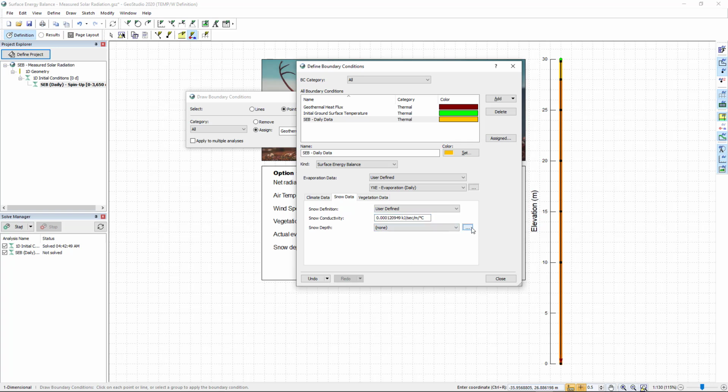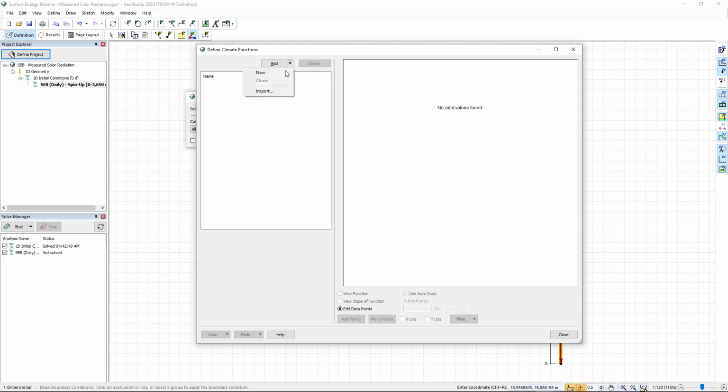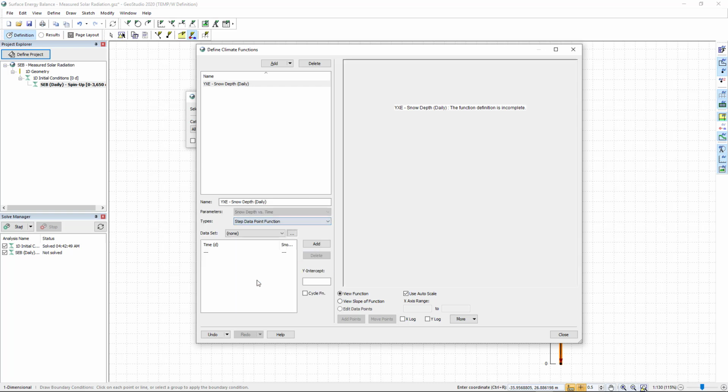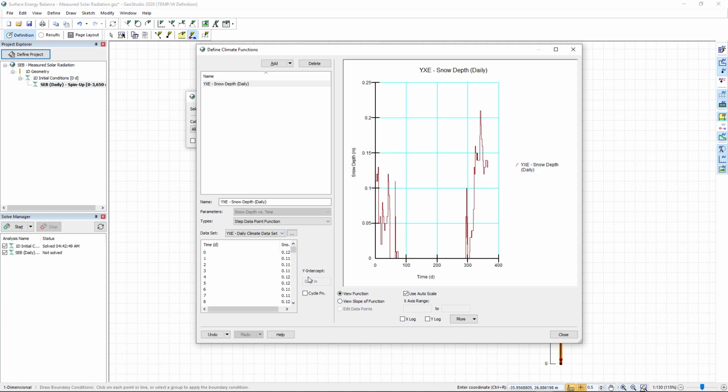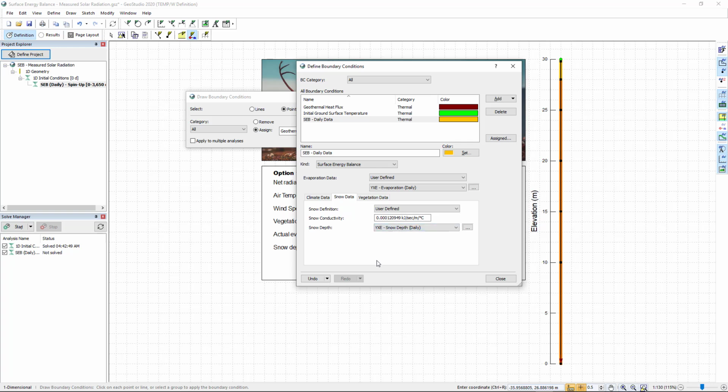And we essentially select the snow data from our function, so from our data set, YXE snow depth, and that will be daily data. In fact, snow depth is always daily data. Step data function, import the climate function, and cycle that over 365 days. So we close that down and ascribe it to our boundary condition, move over to vegetation.